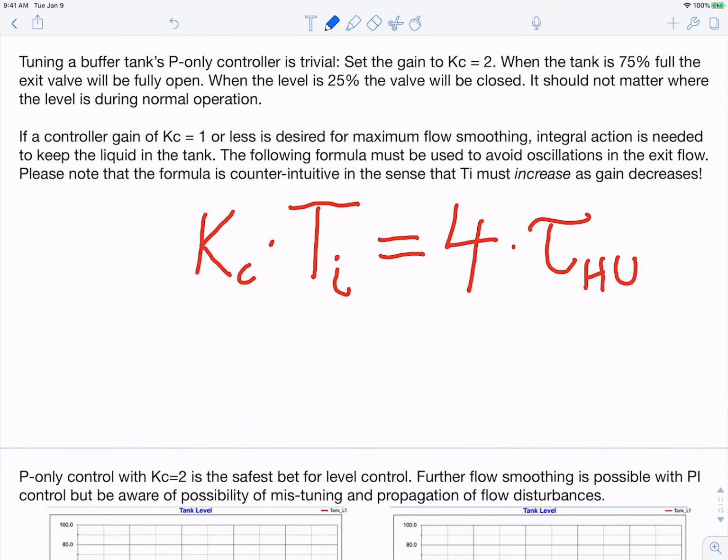I said that tuning a proportional-only controller is easy, but sometimes people have this notion that they want to smooth the control of the outflow a bit more than the proportional controller will do. So they would like to have a lower gain on the controller to make it smoother. Now, unfortunately, with a lower gain, you're not guaranteed to have the level stay in the tank with a proportional-only controller. So you need integrating action.